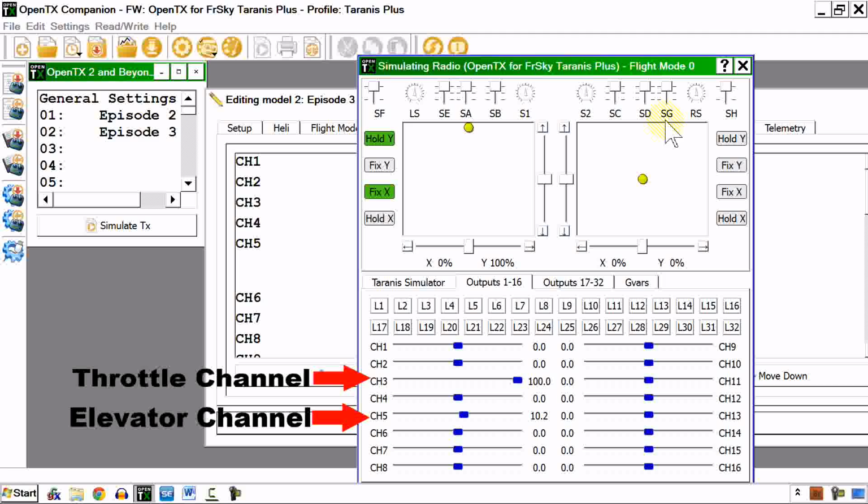Now if I move G to the middle position, I now see that the value of channel 3 remains the same, but the elevator has changed to just 5% of that value. Also, if I put G in the down position, I have no value in the elevator channel.